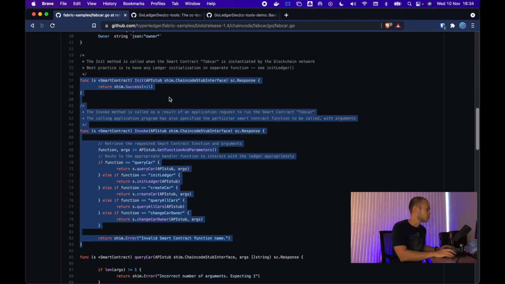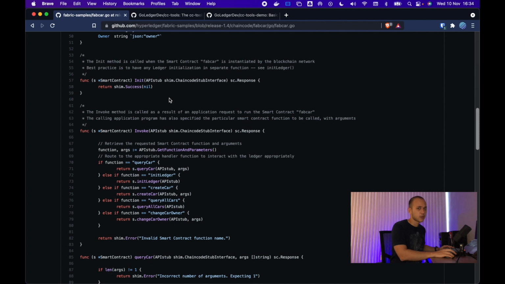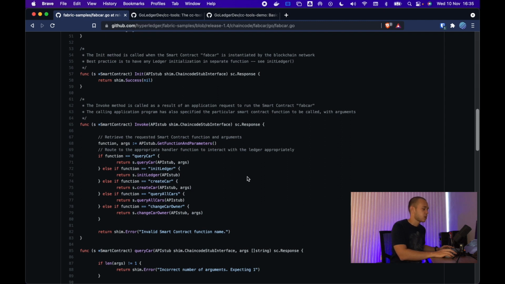Anyway, so this is pretty much everything that a chaincode needs, init and invoke. We could, although it's not a best practice, code the transaction itself right here, in between the ifs and elses. But this is not a best practice.